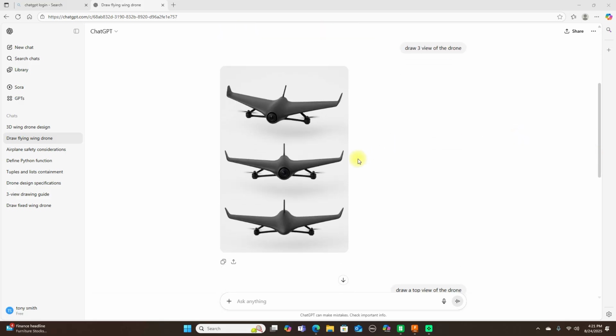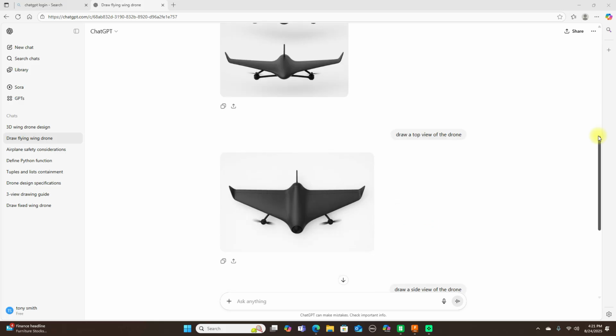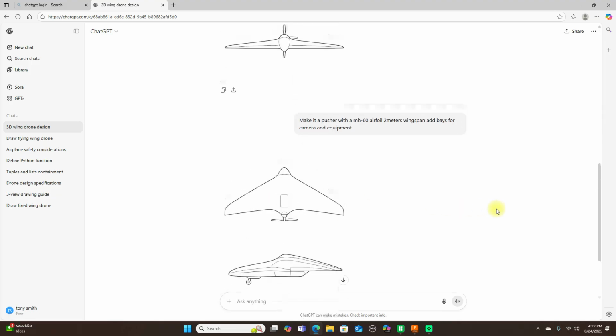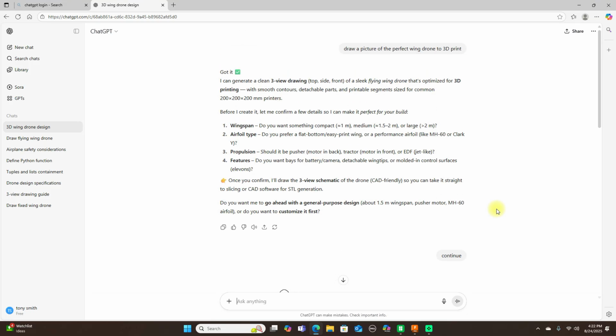It gave me some more pictures of it without the camera on the front, just the nose being here. And again, this. Then I wanted a side view of the drone, and it really wouldn't give me a side view of it. Then I wanted some more technical style pictures of a drone, so I asked AI to do that, and it came up with these.